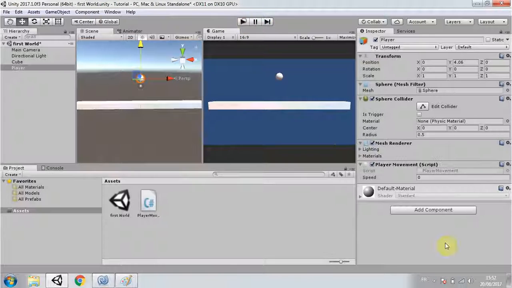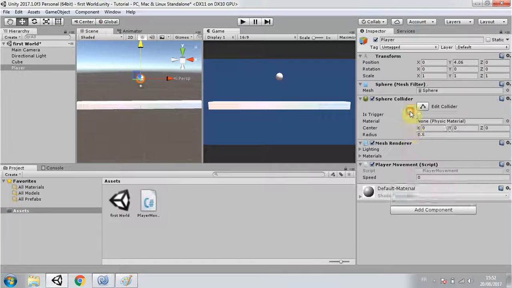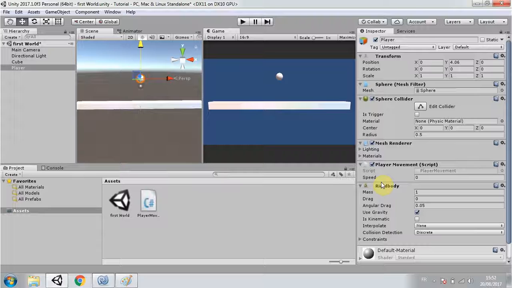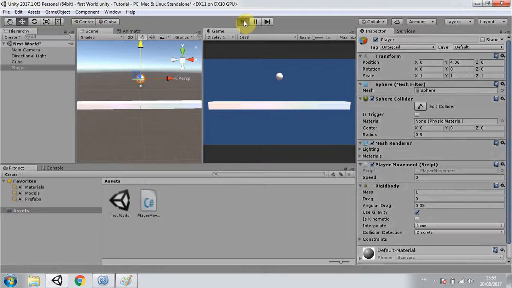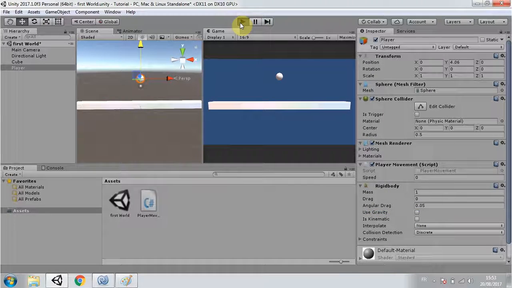So let's go to Add Component, Physics, Rigid Body. When you add a rigid body to a game object, it will be affected by physics. So let's hit the play button and see what happens. Okay, so as you can see, the player went down because I checked the use gravity. So let's try again, but I'm going to uncheck the use gravity.